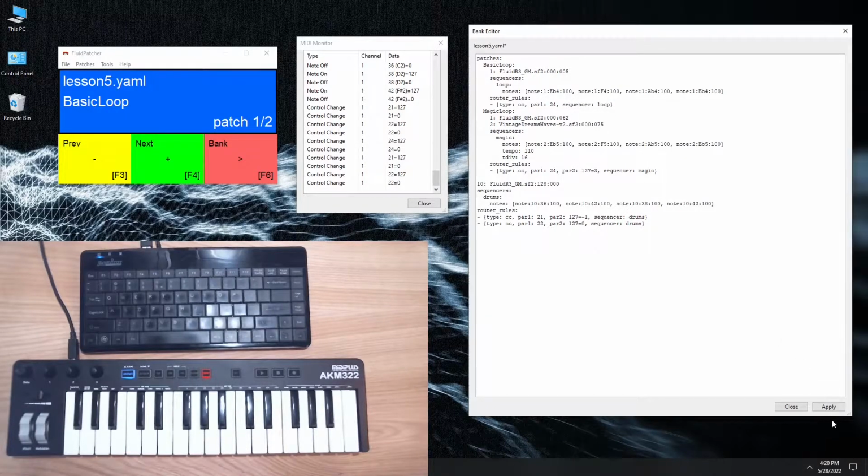So now if I apply that patch, I can just tap the play button and the drums start playing. And they keep playing until I hit stop.